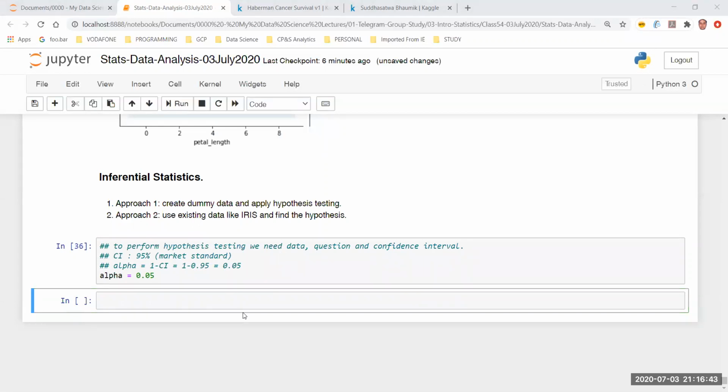This is my confidence level of what I'm going to do. Right now, what I am going to especially do, give me 1 minute. Yeah, okay. Now let's say my question is, how comparable or effective is the sepal length of my flower, iris flowers, as compared to petal length?